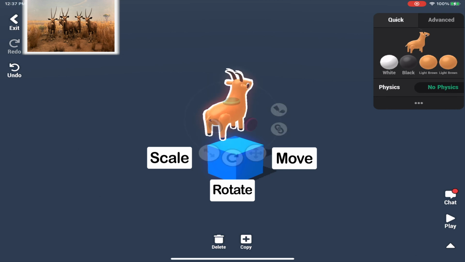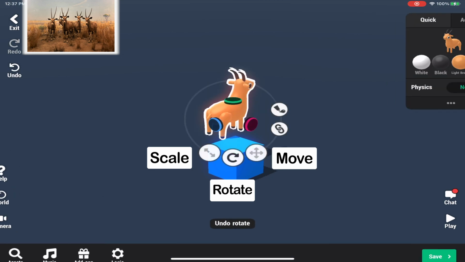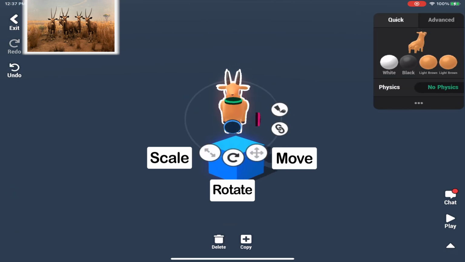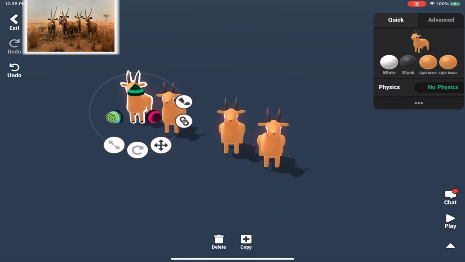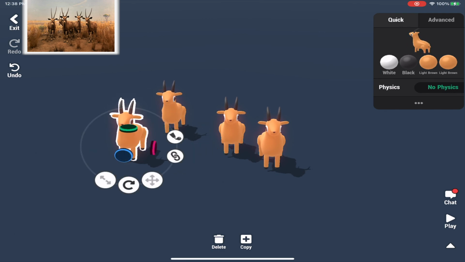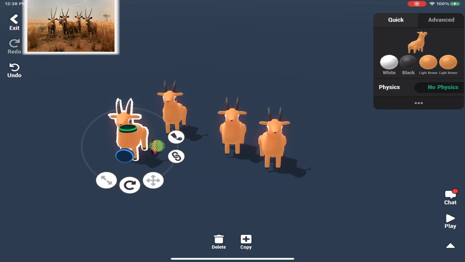Below the gazelle there are 3 buttons. The one all the way to the left is for the scale, the middle is rotation, and the one on the right is for movement. These will change the XYZ coordinates that you see that are blue, green, and red.